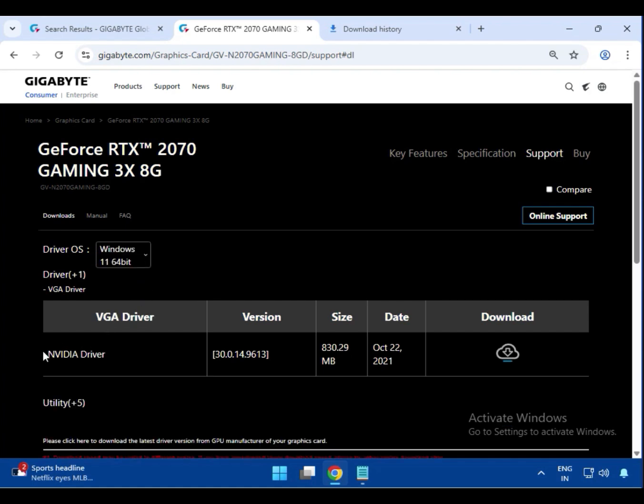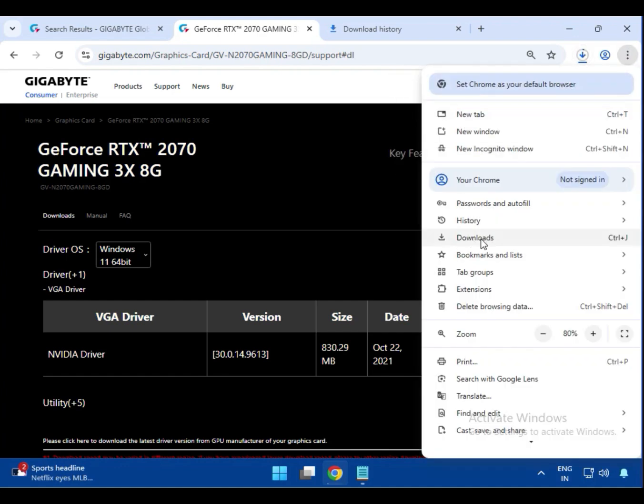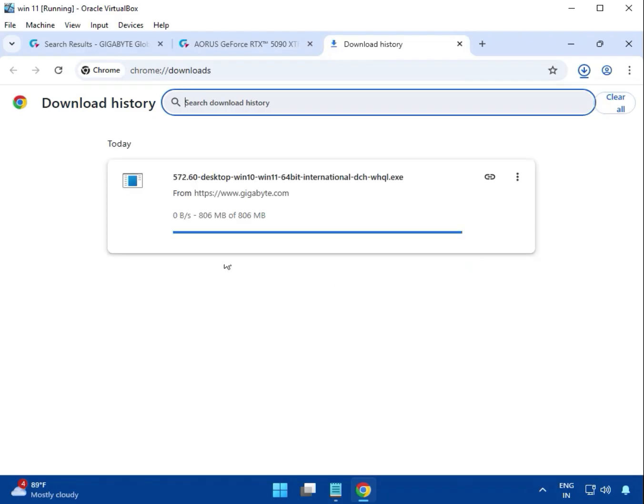All operating system drivers download the same way. Click to download and it will start downloading. When you click to start, it will start downloading. And after that, click on the three dots and then click on download. Now you can see it is completed.